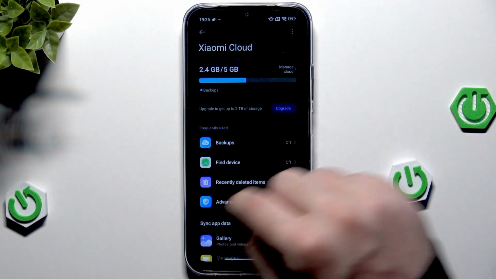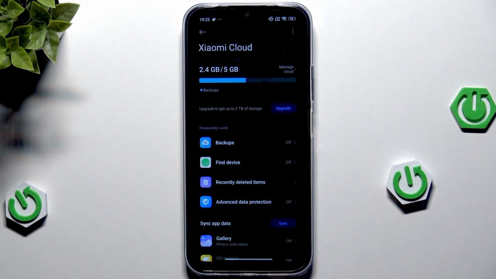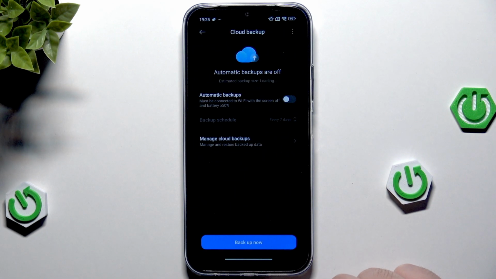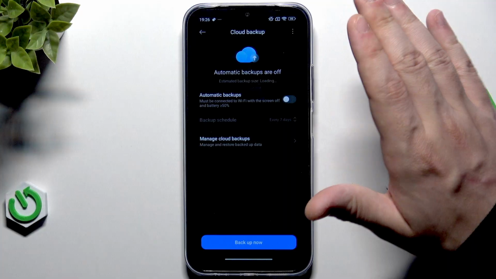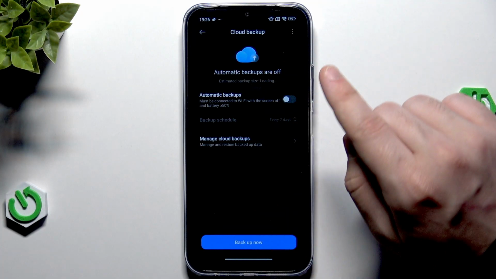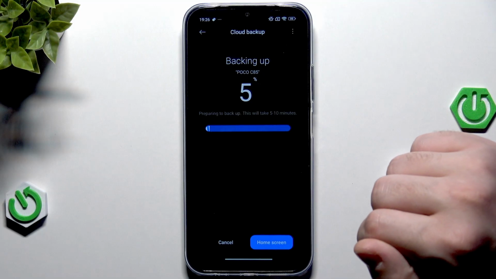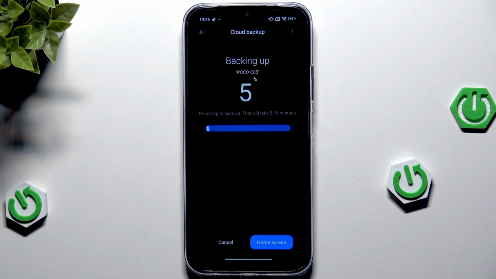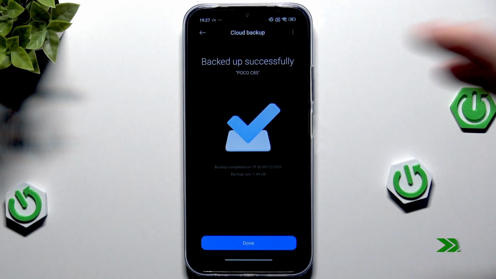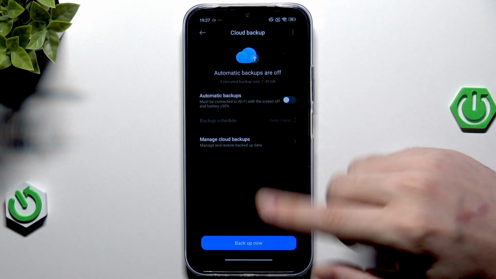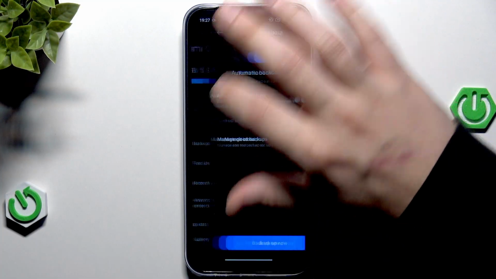Okay, and now select the backups. Click on allow. If you want, you can enable the automatic backups, but I think it's not necessary. Now to create a backup, click on backup now. And now the process has started, and we need to simply wait until it's done. Alright, you can see that the backup has been successfully made. Now click on done, and now our backup is saved in the Xiaomi cloud.